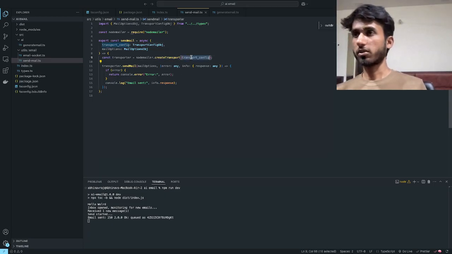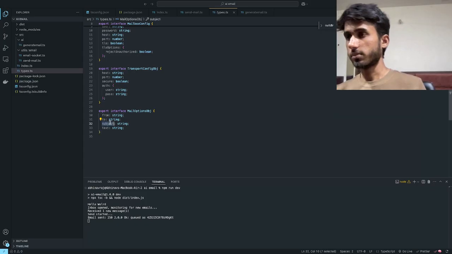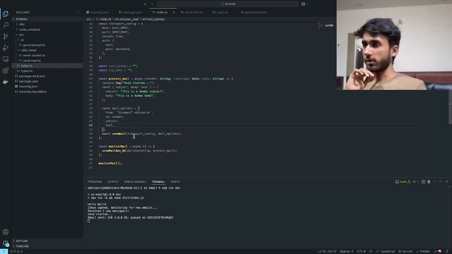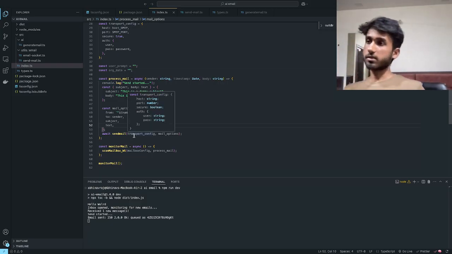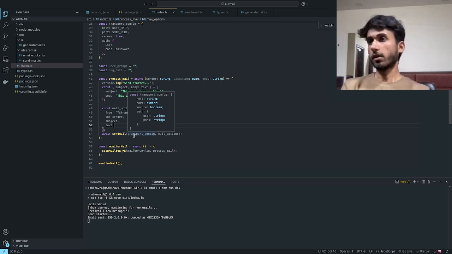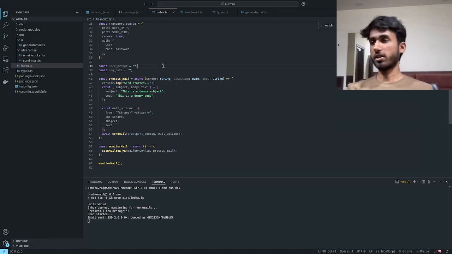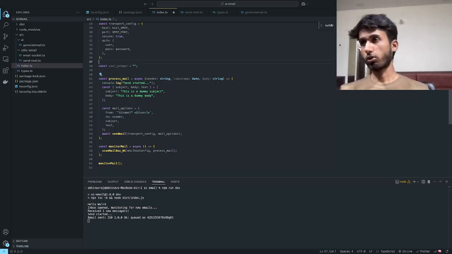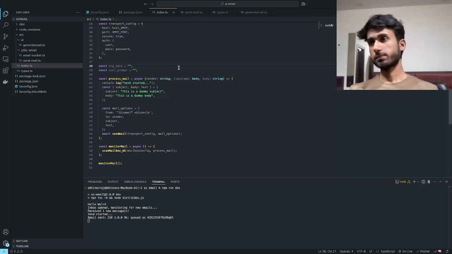Dot create transport config, and then mail options. In mail options, I don't need to have this subject. This subject over here. Okay, we'll just see afterwards why we are not receiving the subject. Till the time now, let's do what we were intended to do, like creating the whole process automated, by leveraging the power of artificial intelligence. So in the user prompt, we will write. Okay, first let's give this thing our organization data.